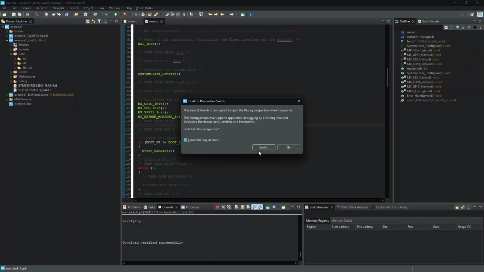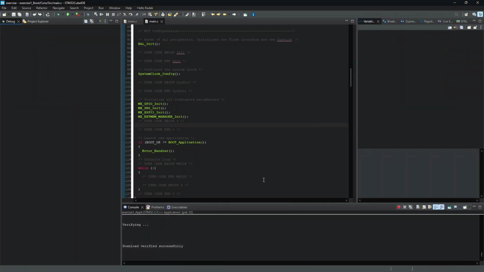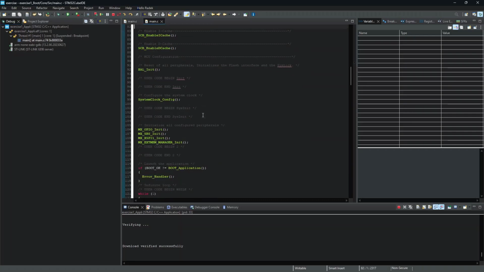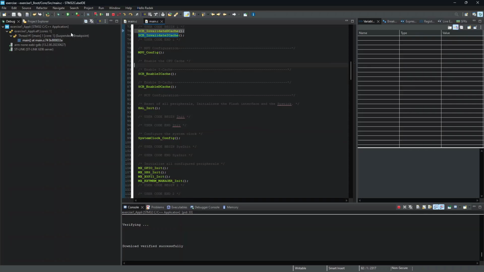And he's asking to change my perspective, so it seems my configuration was okay. So now you can see, if we look into the program counter, that we are on the address 8 million, which is the internal flash. So this is my bootloader, and I can run it. On the STM32 Nucleo, you can see that the orange LED will blink.